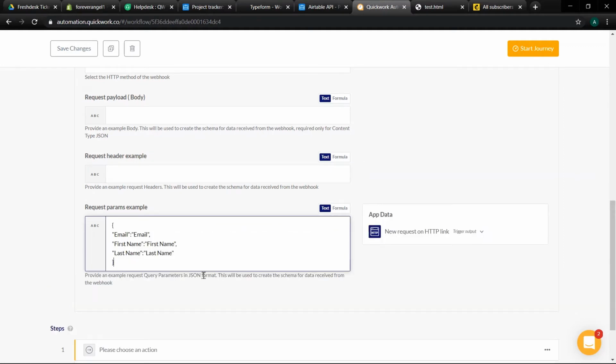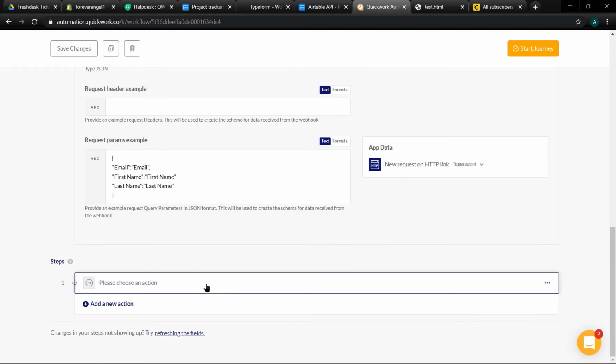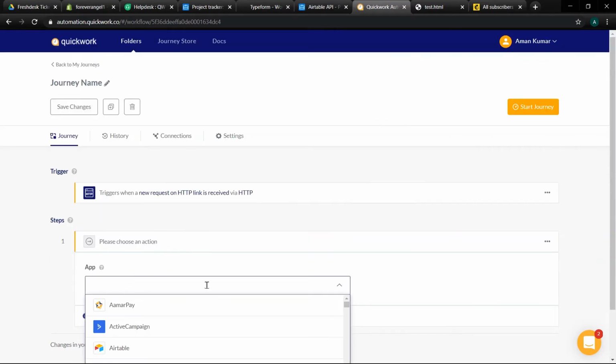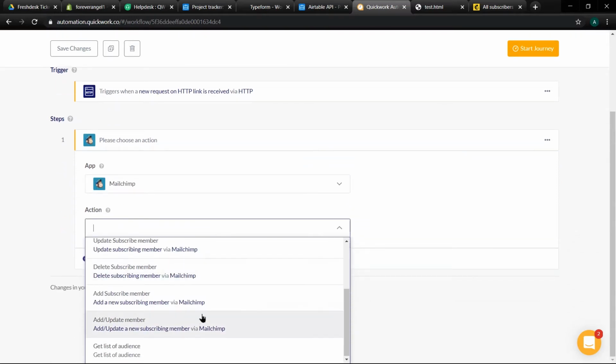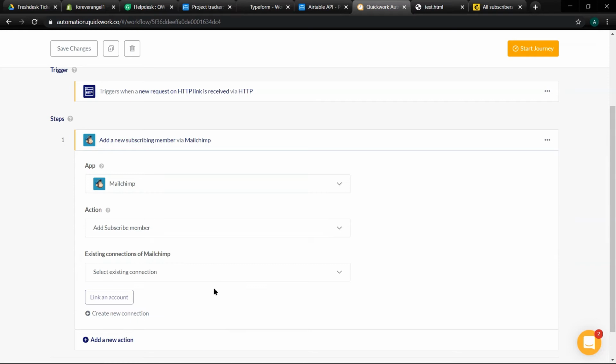Now in steps, we have to add a new subscriber via Mailchimp. For that, select Mailchimp. Next, add subscriber member as an action. Select an existing connection and click on link an account.